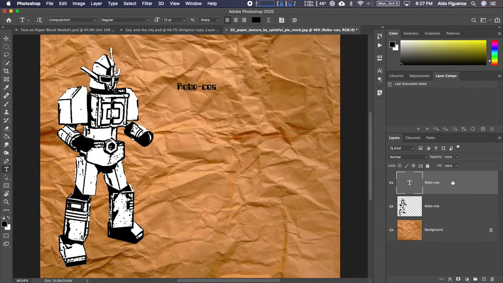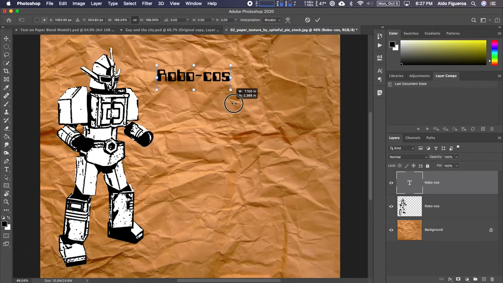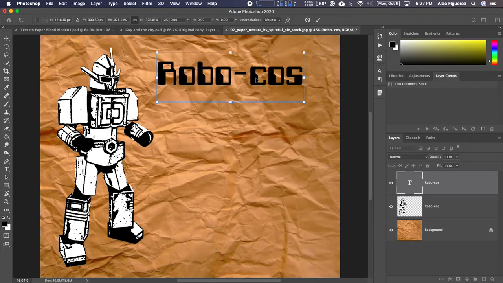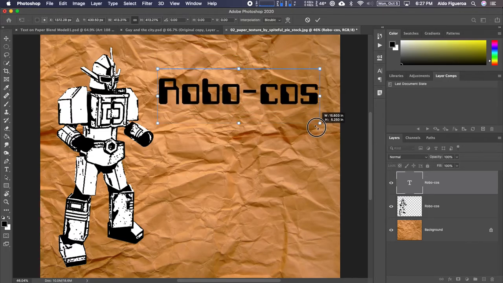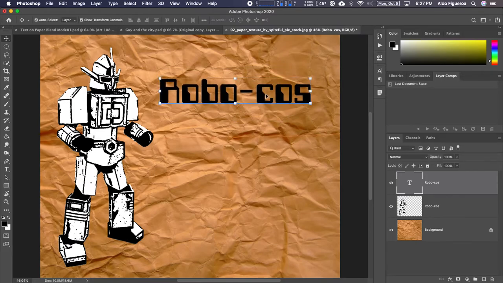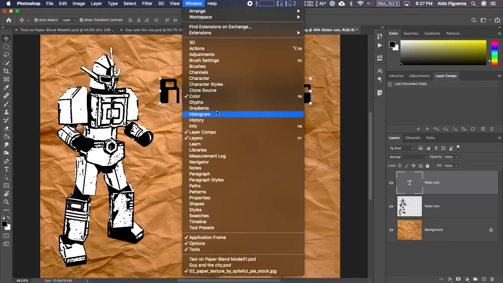So with my type layer selected, I'm going to switch to my move tool and interactively make this larger. If I want to change my font, I could do this too. I'm just going to make this larger first so it's easier for me to see. I need to apply this by clicking on the checkbox that's in the option bar. And now I'm going to switch to my character panel. I already have it available here, but you could always go into the Window menu and make sure that under Character, it's displayed.